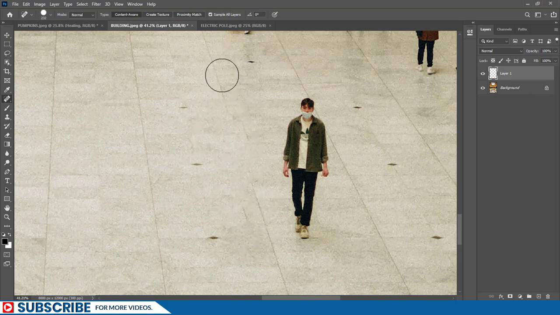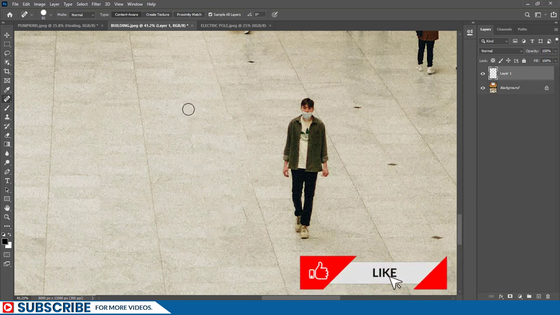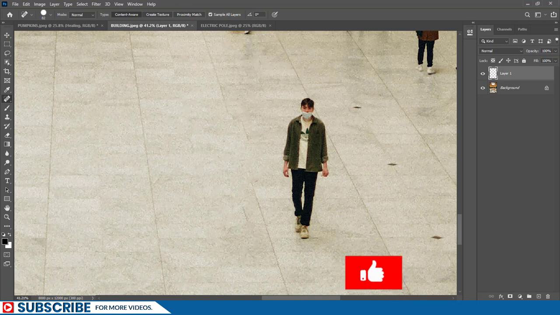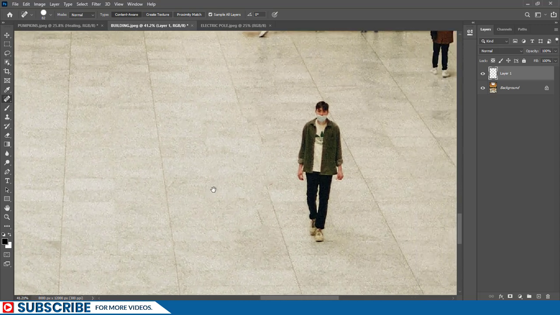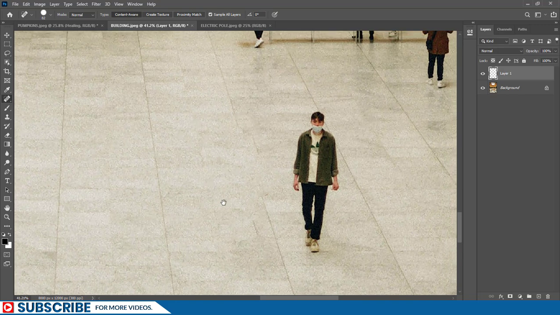Before we actually bring back this line, let us first of all remove these imperfections. So I'll reduce the size of my brush and paint over these black spots just like so. Notice that while working with the Spot Healing Brush, you can always hold the spacebar to pan around.